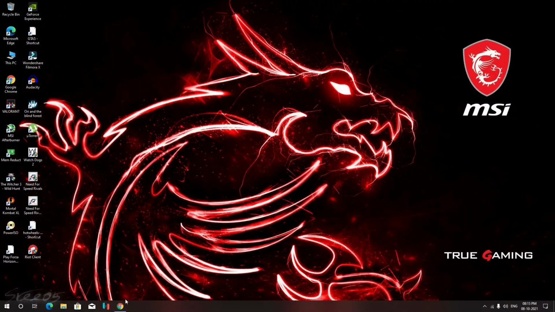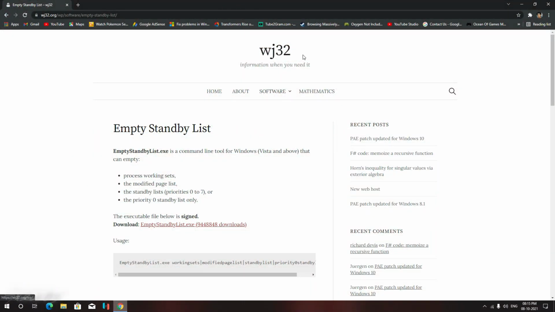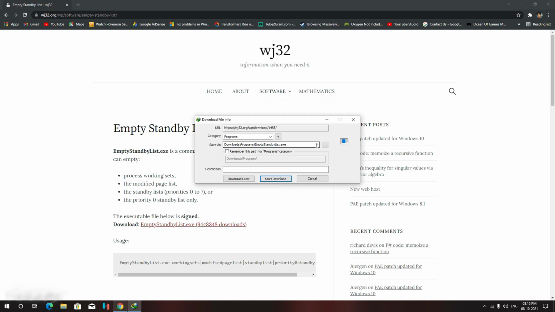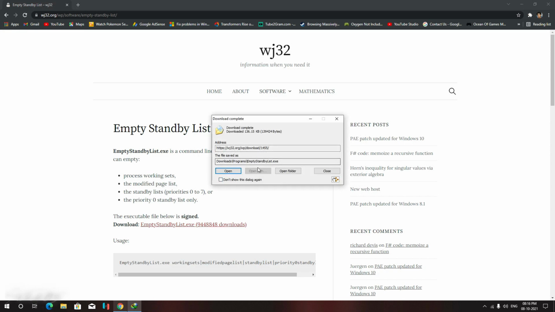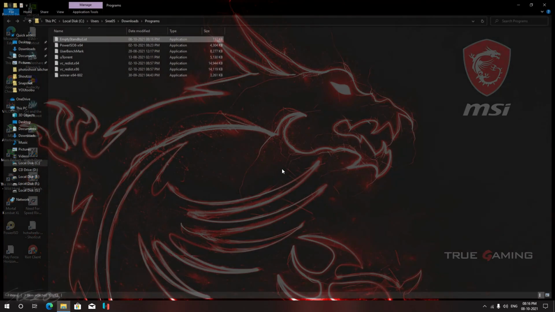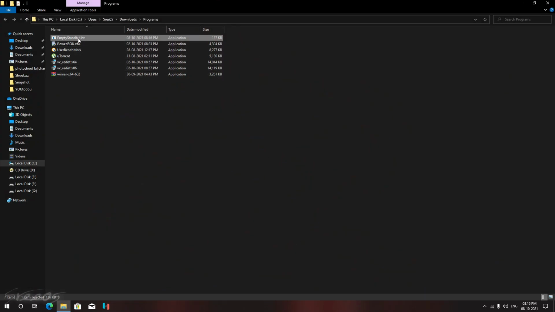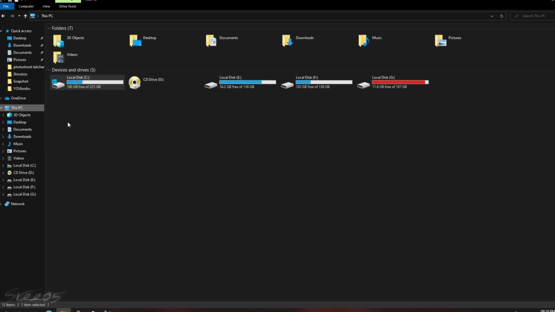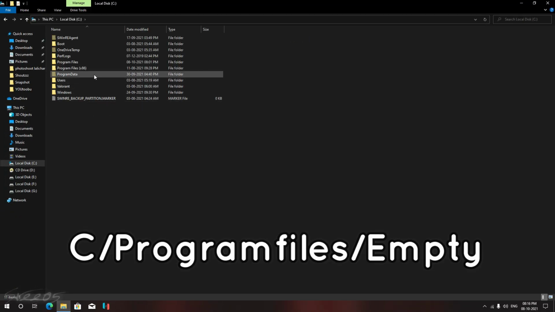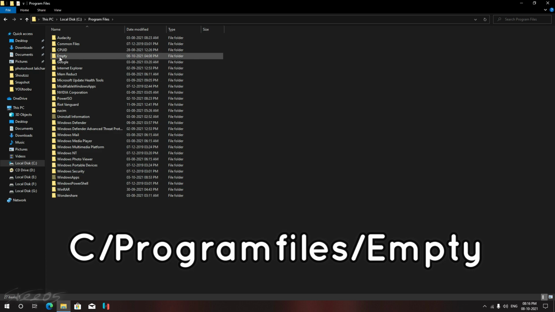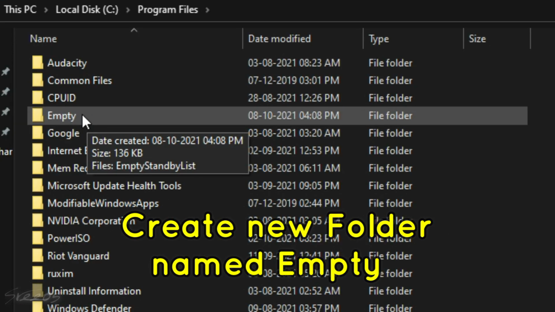First, you have to click the link in the description to open the WJ32 webpage and click the download link down here. It's a really small file, and after you have downloaded the file, you can close the browser and open the folder and right click and copy, or you can cut it. So you have to paste it in the program files and create a folder named empty.